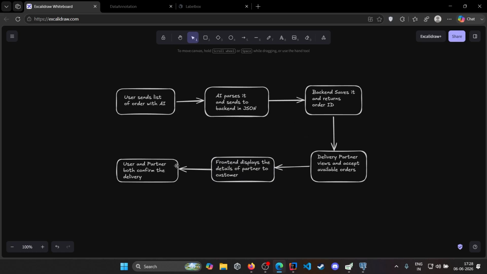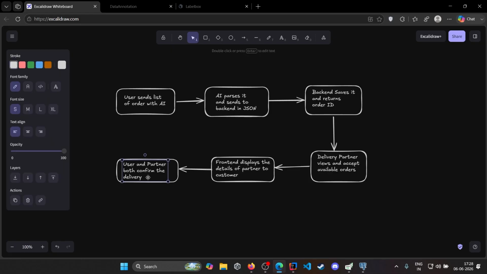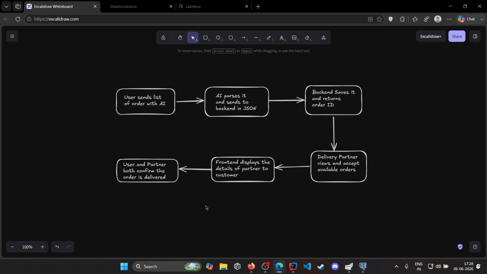And then user and partner both confirm the delivery is delivered. Order is delivered. Let me write it. So that's why we're doing it. Okay, so I think I should start writing the code now.